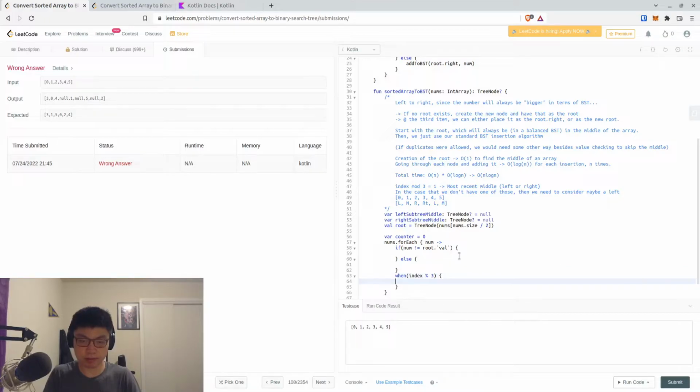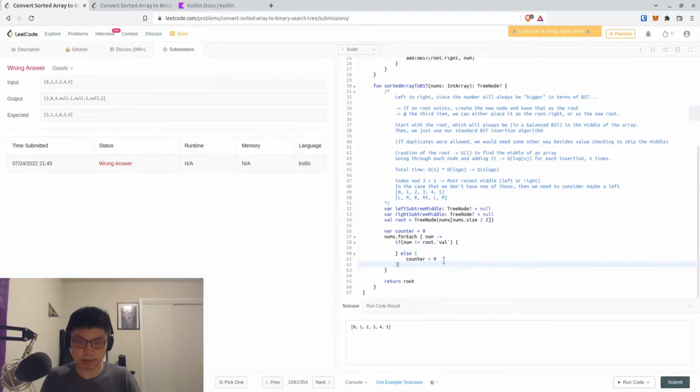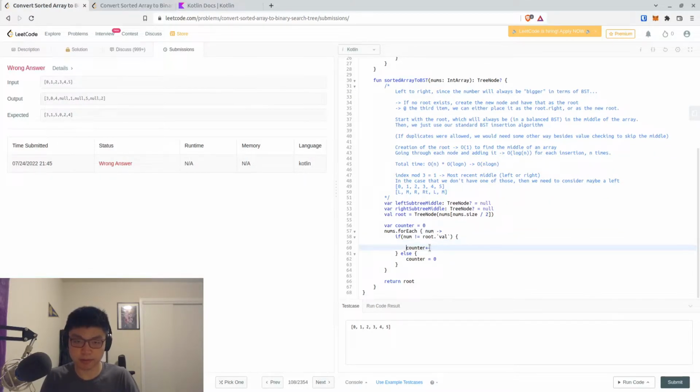Else, if it is our root, then we just want to say counter is equal to 0 and move on. But if it's not, we want to do counter plus plus, or counter equals counter plus 1 mod 3.